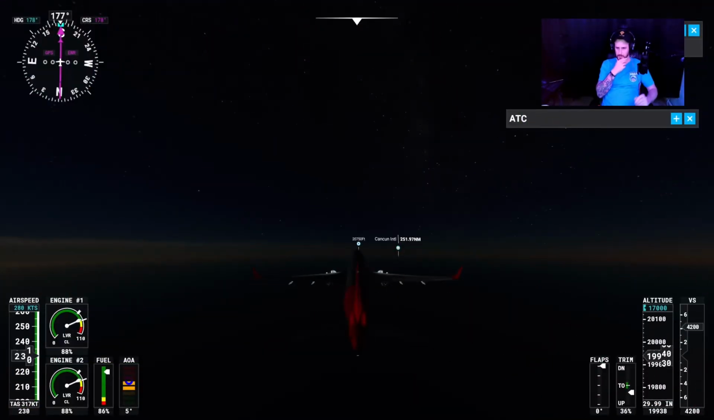Sierra Delta 08 tree is at flight level 1905, climbing flight level 200.